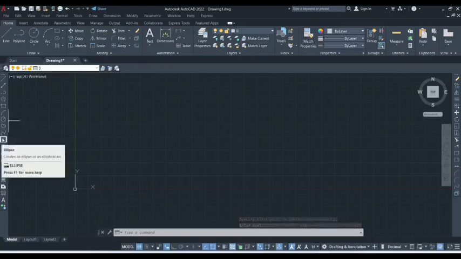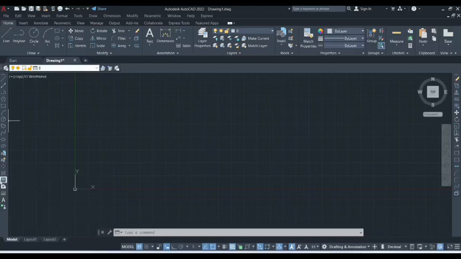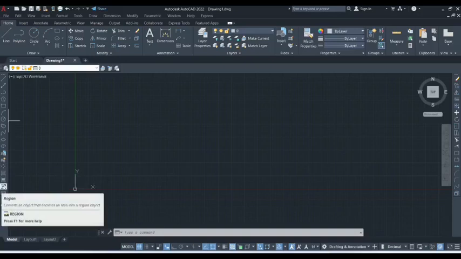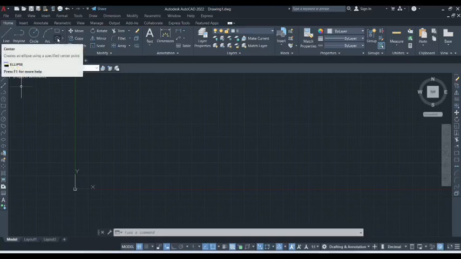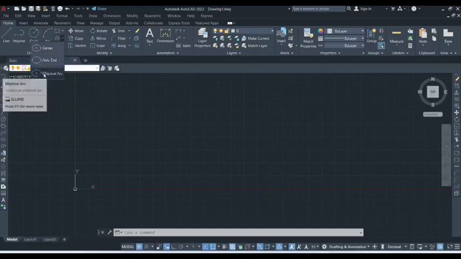This is ellipse. Yes, this is ellipse arc. Insert block, make block, point, hatch, gradient, region, table, the multi-line text, and add selected. So everything here is on the draw panel. So we have the line, polyline, circle, arc, rectangle. This is under ellipse. So we have center, we have axis and end, elliptical arc. So this is the hatch.